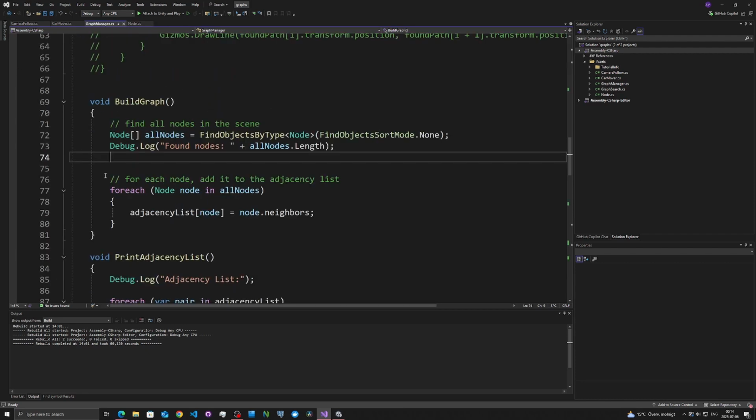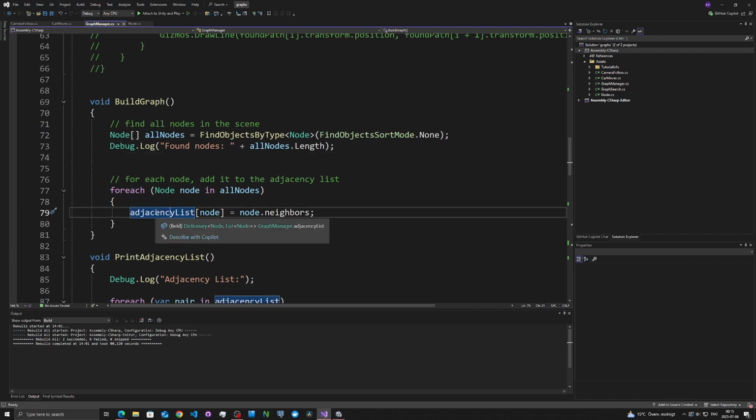When we start building the graph, we first check all nodes by finding objects in the scene of type node. For each node, we take its neighbors and add it into a dictionary, which is the adjacency list. And what we can do with this adjacency list, we can visualize the graph and run graph algorithms like BFS.